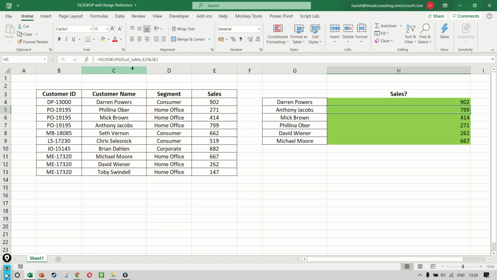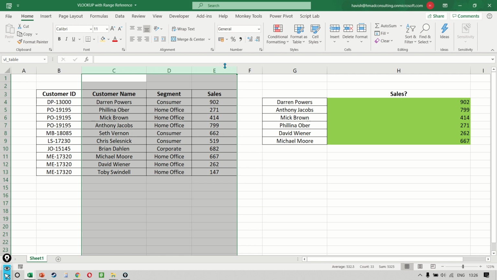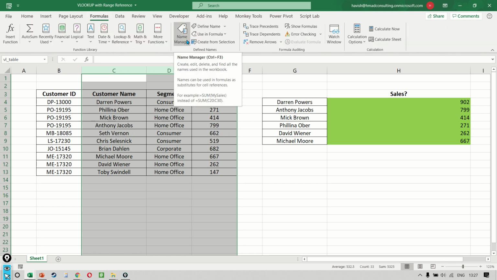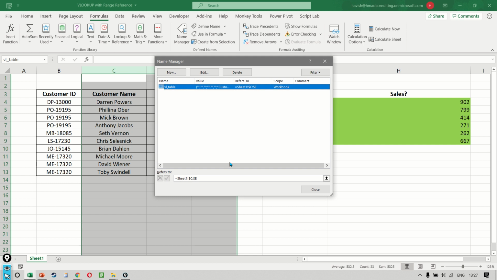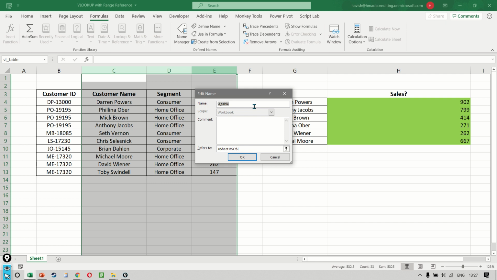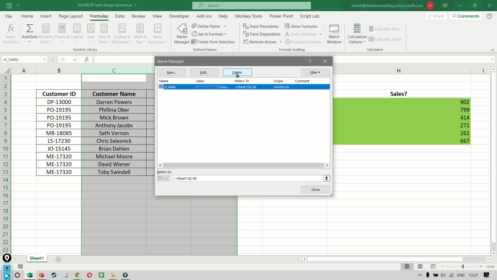Now, if you have given a name and for some reason you want to delete it, edit the name, or modify it somehow, let's say adding a new column, you can click on Formulas and then Name Manager. And as you can see, we have the VL_table name here. From here, we can edit it. So we can edit the name. We can edit the cells that they refer to. And also, if you simply want to delete it, you can delete it as well.